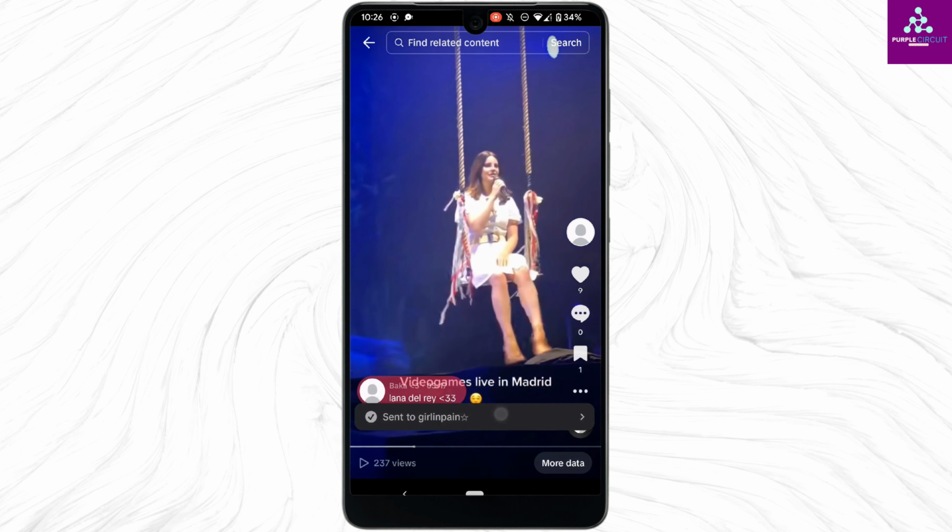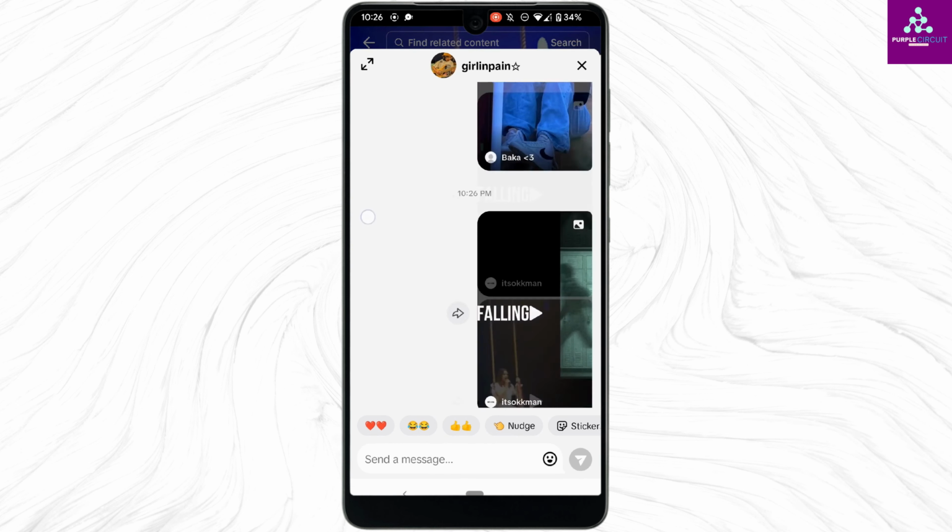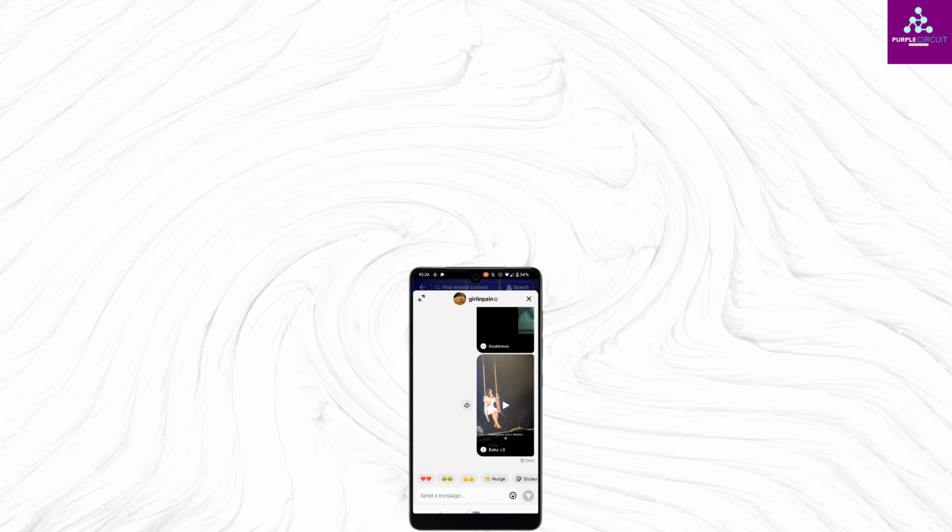Now if you move into their inbox, you will get to see all the videos that you have sent to this person. That's it, and this is simply how you can send videos on TikTok.